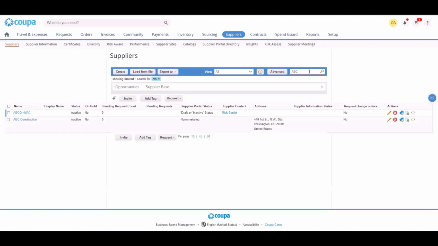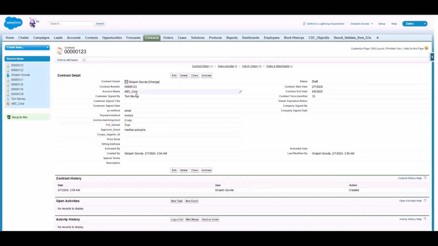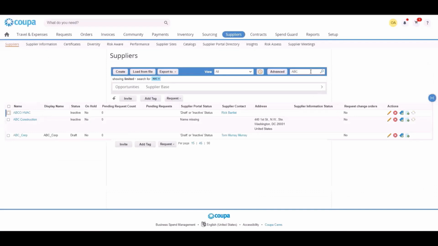So let us see whether the supplier has been created or not in COUPA. So what is the supplier name that we have created? ABC Corp is the account name. Then let me go back to COUPA and see it out. Yeah, you can see ABC Corp is created over here.